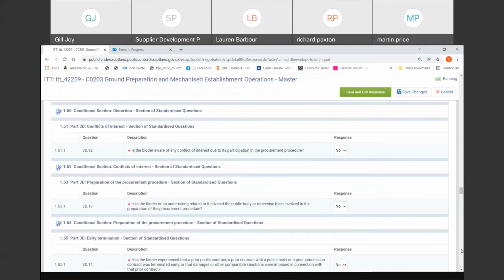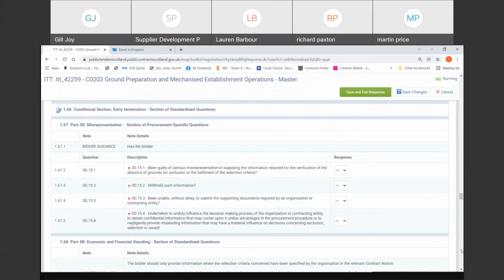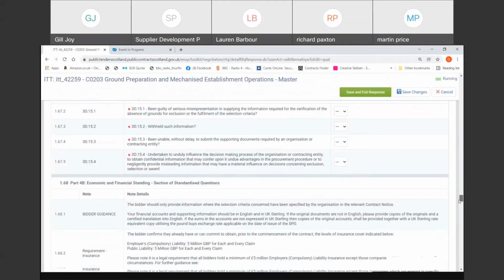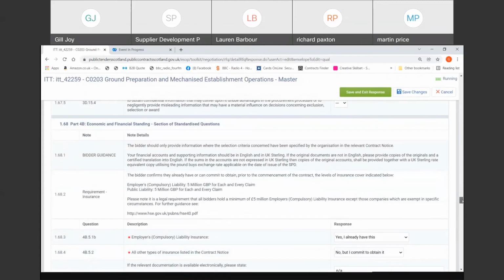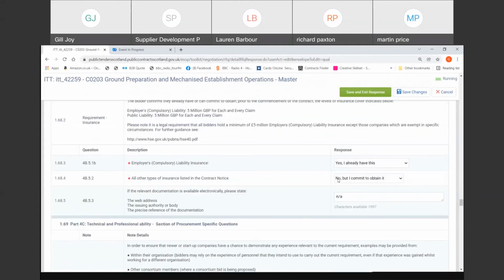You can see it's a long section, but in reality, it won't take you long to fill in as you go through, and then you'll get to part B. And this is us still in this qualification, the pass-fail document. Again, in the evaluation criteria document, you'll get some background, but most of the information is here about the insurance that's required, for example. So you either already have it or you commit to obtain it. So these are just like a drop-down list.